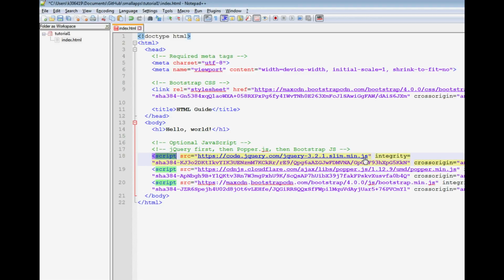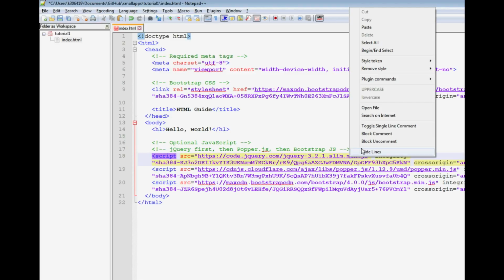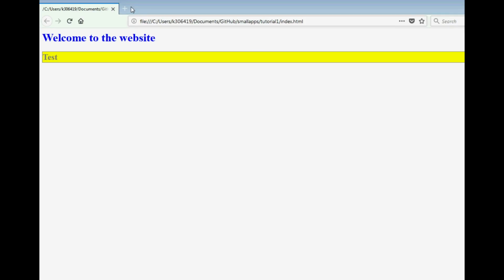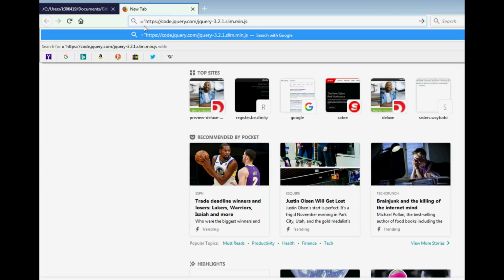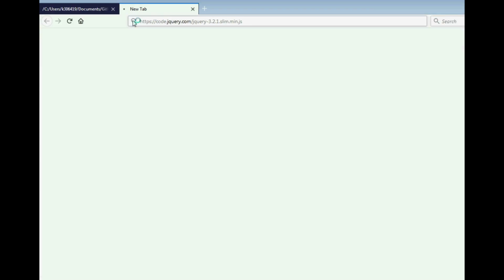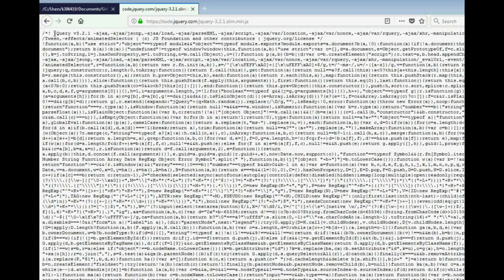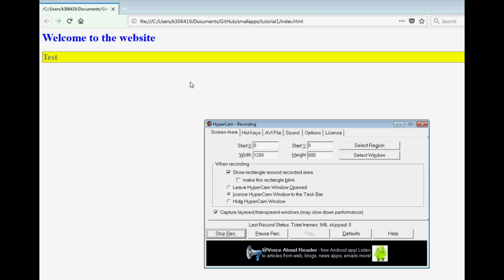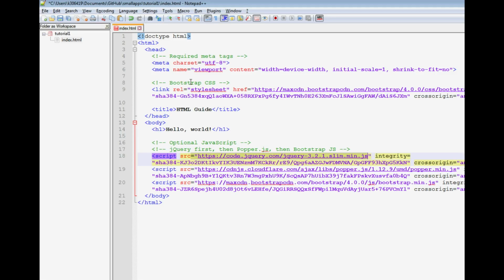Okay, but there's no difference. If I copy the link and paste it in the browser and hit enter, you would see the JavaScript code. So this is the code which we are loading right now. But you may be surprised, wow, there's so much JavaScript code, and why do we have it? I will explain later.